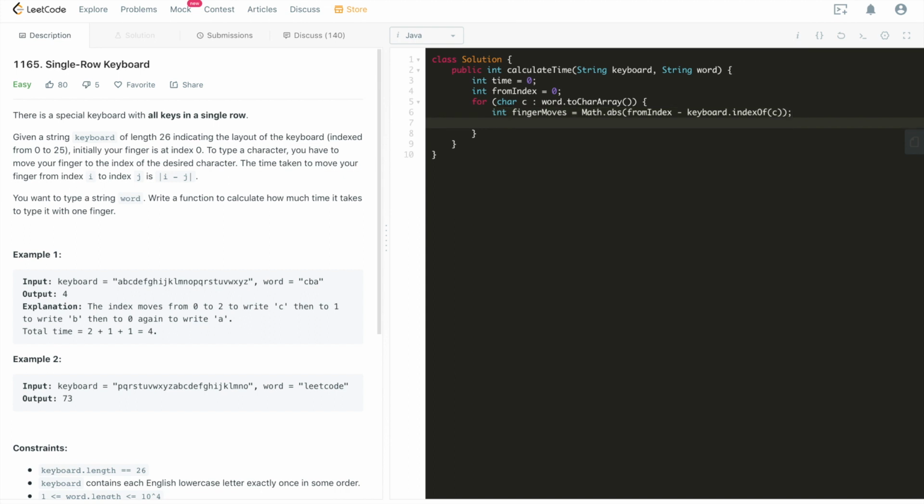And then at this moment, our finger is at C already, which is, for example, in this example 1, which means our finger, the from index, is going to be at an index where the character C is, which is index 2 in this example. So keyboard.indexOf C.